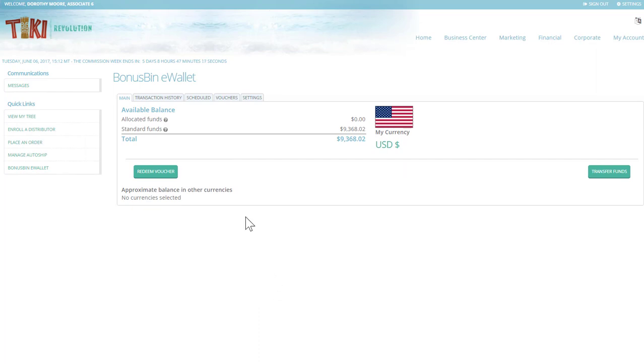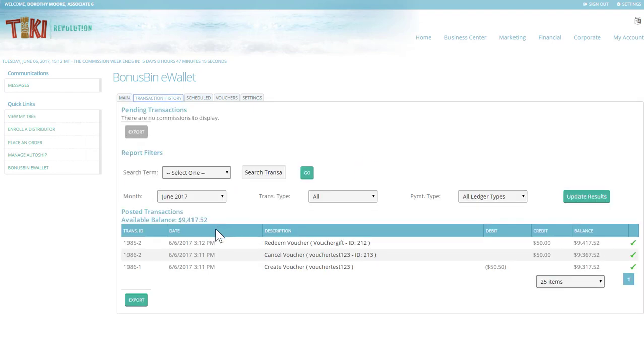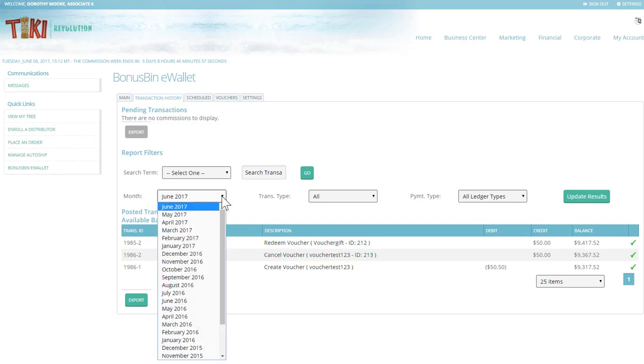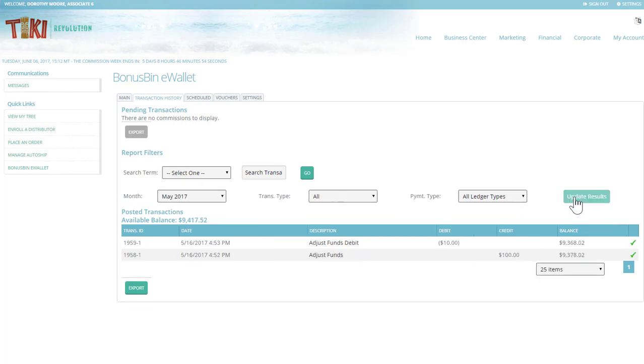The other thing that you can do in your bonus bin is go through transaction histories. You can see the transactions that I've done today by just leaving it on the selected month that's there. It defaults to the items that are showing for this current month. So I've created a voucher, then I deleted a voucher, and then I redeemed a voucher. But you can go back to previous months, choose the date, apply, and you can see that somebody adjusted funds, put in $100, and then they removed $10.